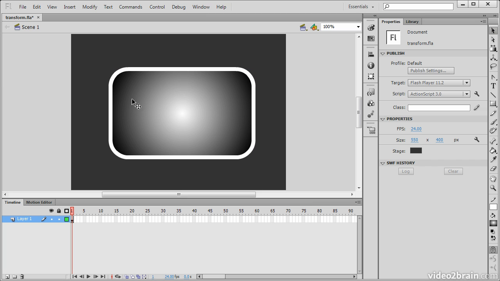Okay, so here's our rectangle primitive created. I've got my gradient fill, and I've got a basic stroke around the outside, and that's fine. We don't really care about the stroke for this particular lesson. But what we're going to want to do is actually do some transforms on this.